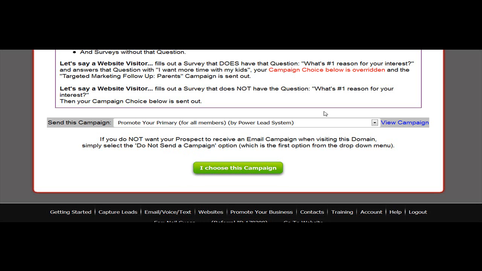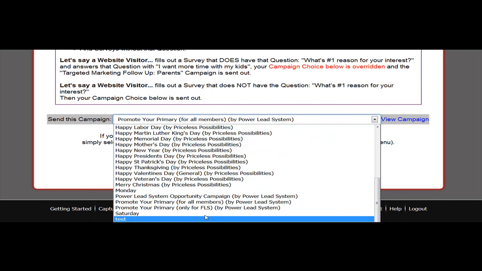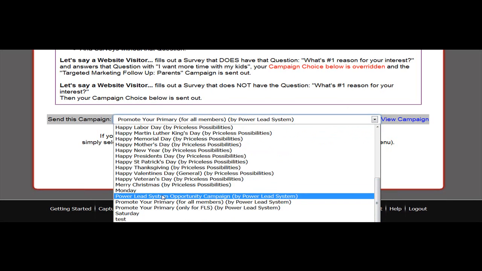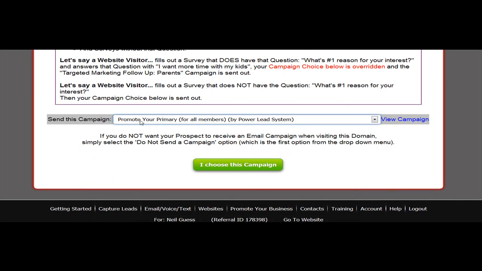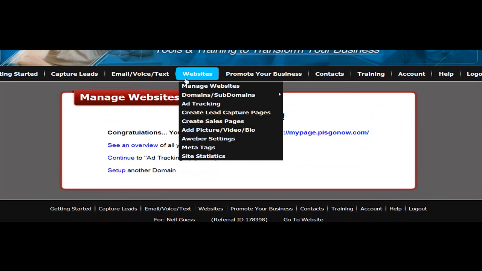Now, if you've created a campaign in the past and named it, you're going to see it right here in this drop-down menu. You can choose another campaign. I mean, if you wanted to, you could choose the Power Lead System Opportunity campaign. But I'm just going to leave it to be Promote Your Primary for all members. So I'm going to click I choose this campaign. That's it. I'm all set up. I set this page up 100%. It's complete. Let me back up and do it one more time, super quick in a few seconds.